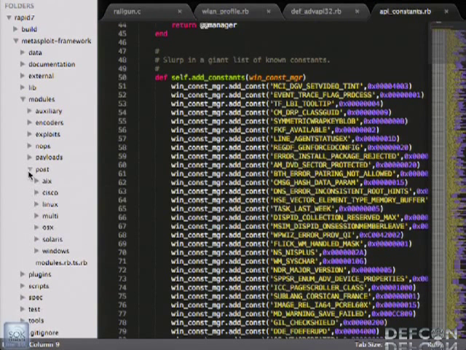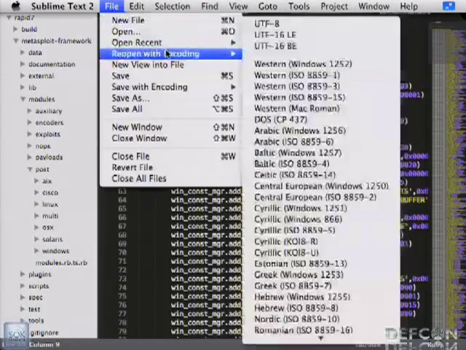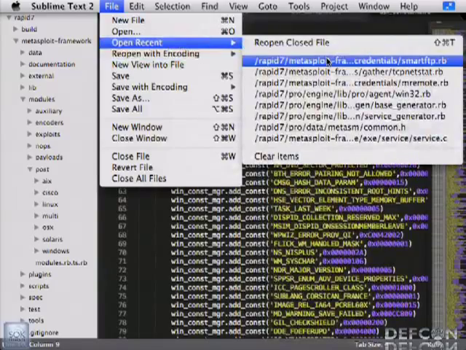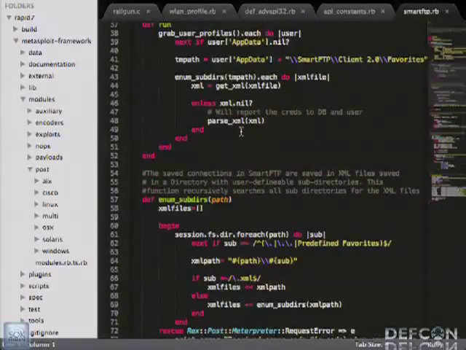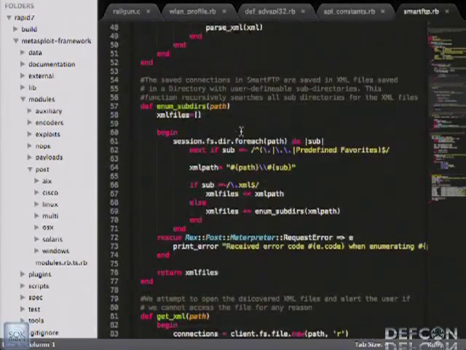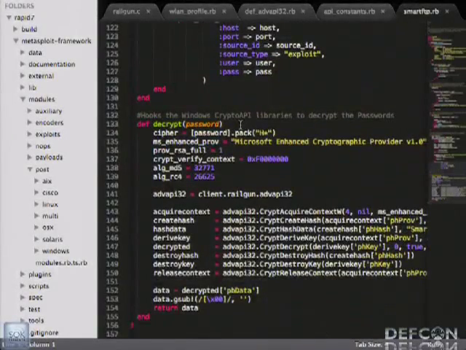Let me pull that back up. Modules. Control-Shift-T. Well, I guess I could just do File, Open Recent. There we go. So in this module, there's a lot of garbage just for searching out the XML files and parsing them. But what we're interested in here is the actual decryption routine.